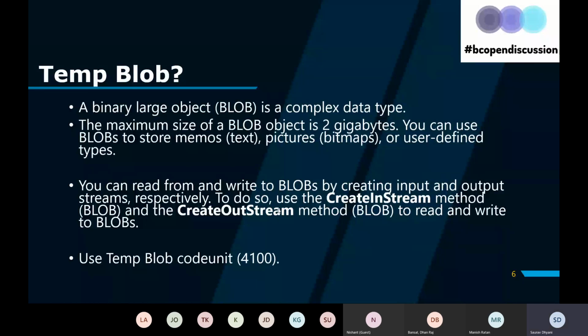So if you have any existing code with the temp blob table, try to replace it with the temp blob code unit now, which is available, I think, from Business Central 16. I might have to check when it was added, but start converting that code towards the temp blob code unit so that it's future ready and will not break when the temp blob table goes away. It has all the similar methods.